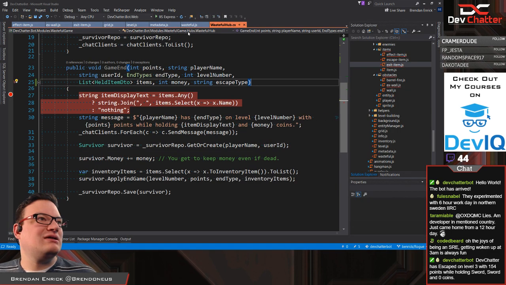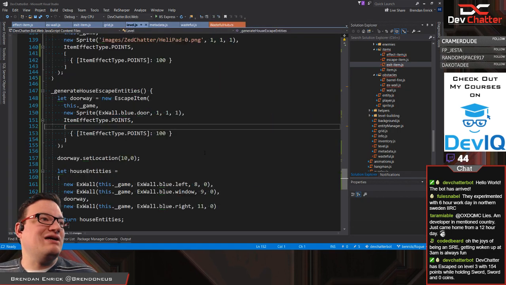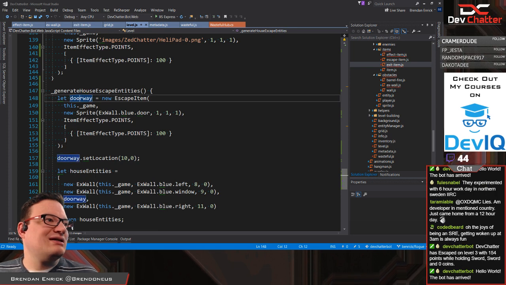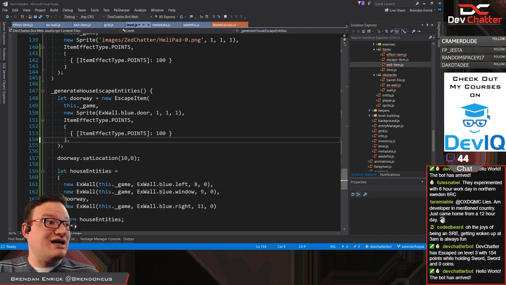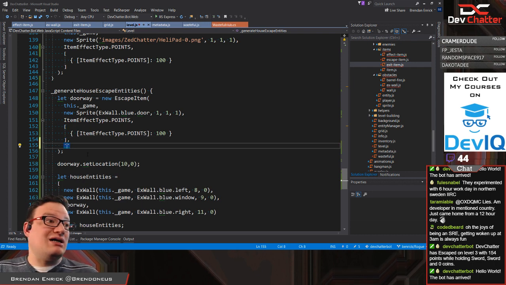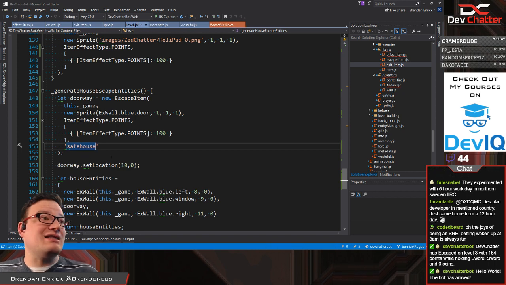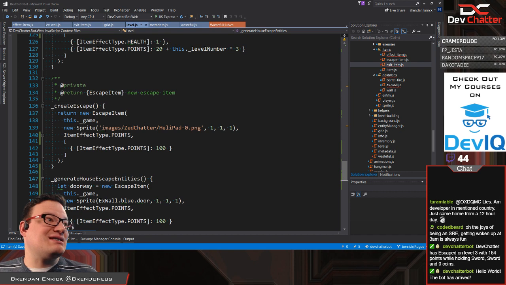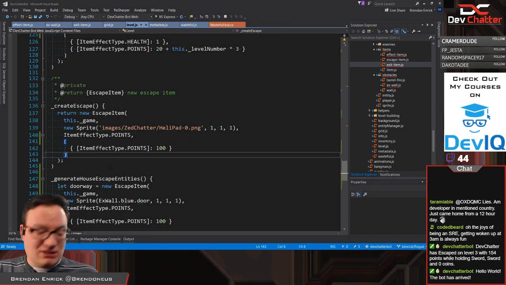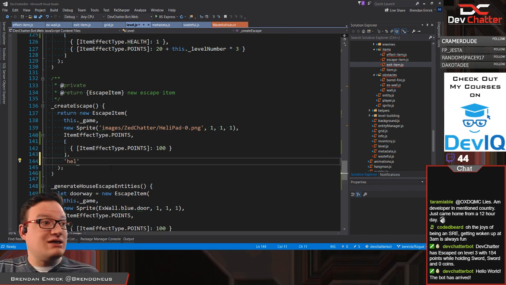And now I'm going to go to the level creator. So this is the doorway. So this, we need to have the escape type. And we'll call this safe house or something like that. These values need to get stored somewhere else. That's not the place that we want them to be. And we'll call this helipad.